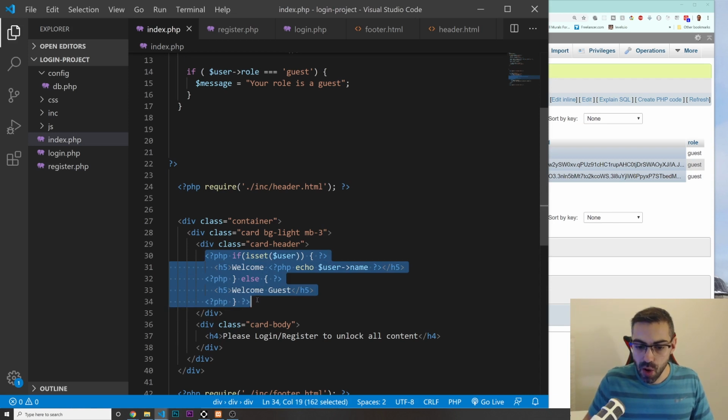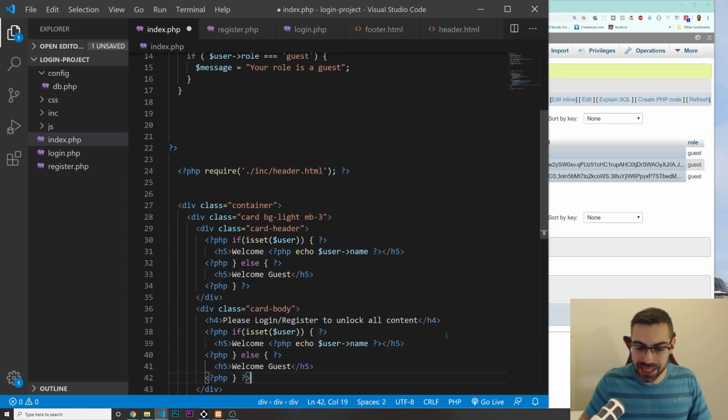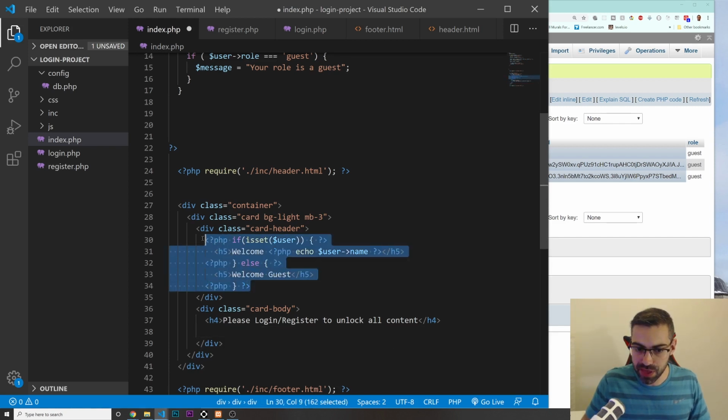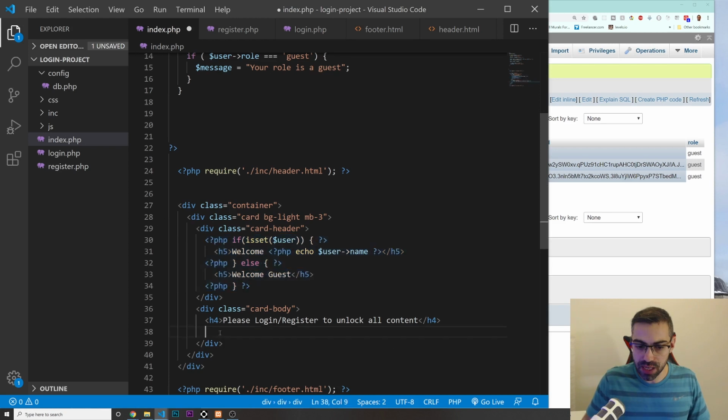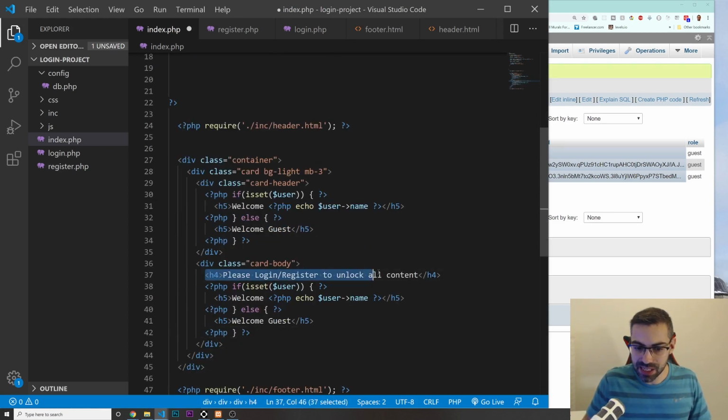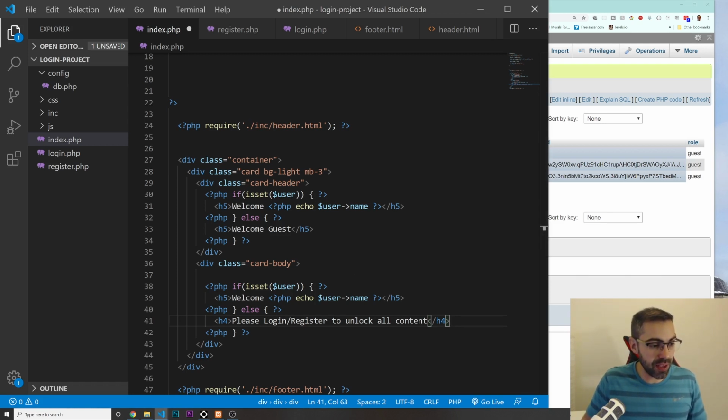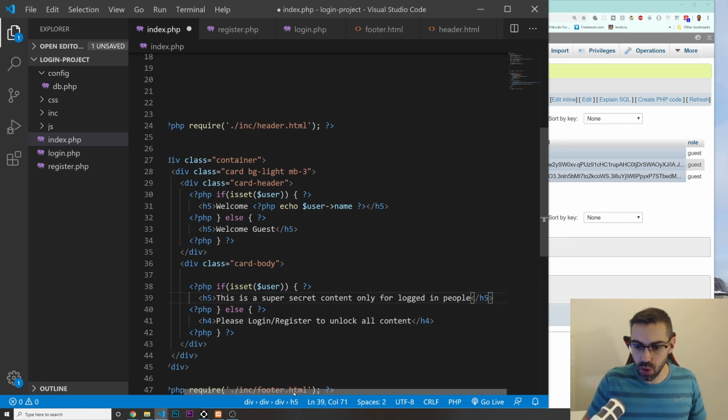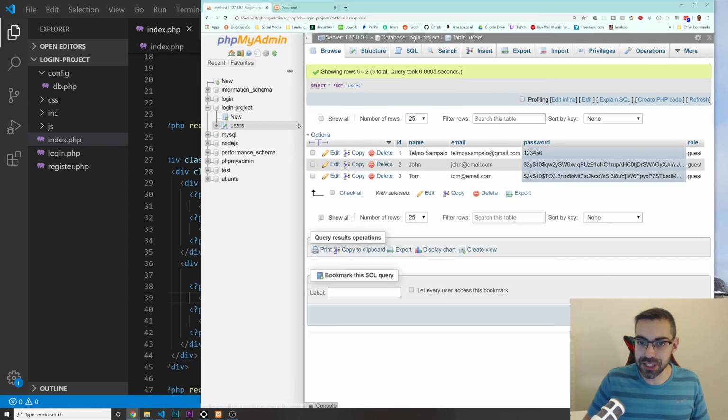Now we put this part in here just for the name, but now in this message where it says please log in to register to unlock all the content, I'm just gonna paste the same thing. Let me just undo this. I just copy this part of the code, Command C, and paste it in here. Now where it says this H4, this is going to be if someone is a guest: please log in, register to unlock all your content. If the user is actually logged in, I want to give them another message, which I have in here. I'm going to copy this and put it in here. This is a super secret content only for logged in people. Okay, let's test if this is working or not at the moment.